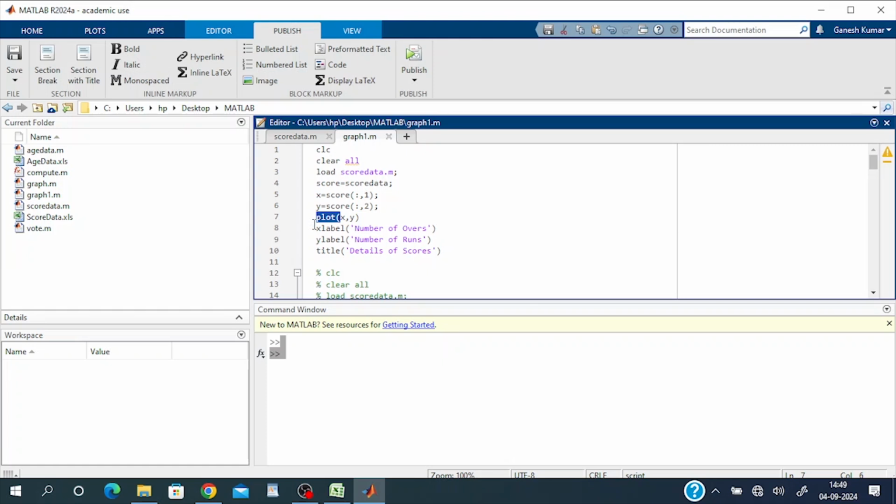Now the plot alone is not sufficient, we need to add additional information in the plotting. What is that additional information? Like what is the label on the x axis, what is the label for the y axis. That is created by means of xlabel, ylabel, and finally if you wish to give a title for the graph you can give it. So, title details of scores. These are all the basic fundamental statements one has to follow to draw a line chart in the MATLAB environment.